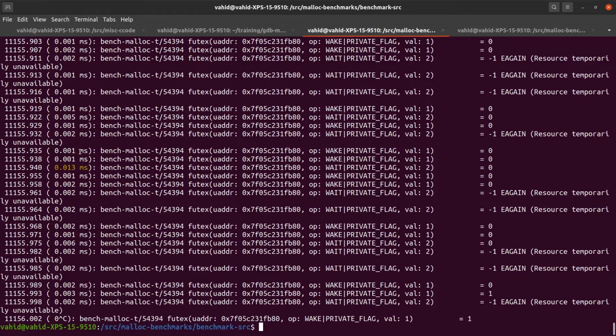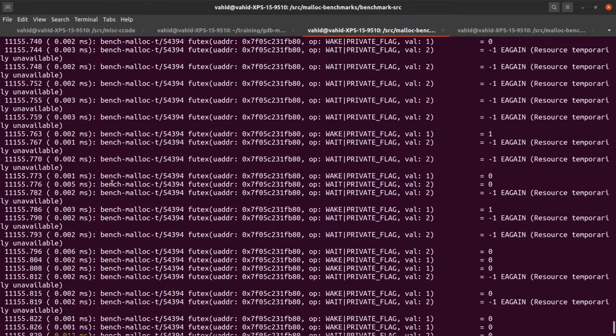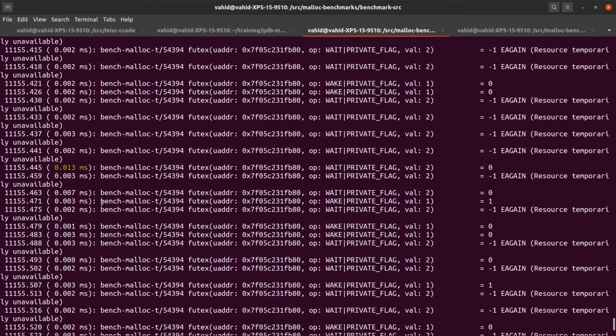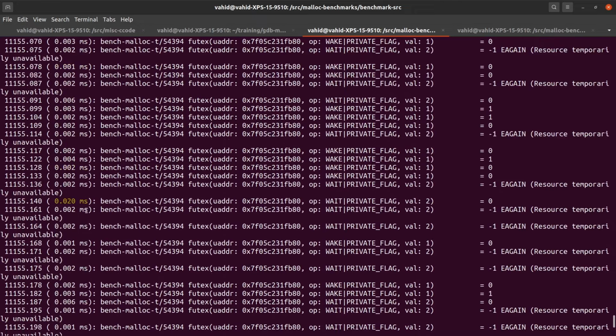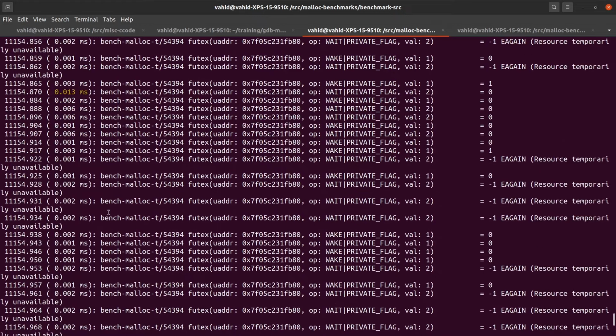Sorry, 0.001, a thousandth of a millisecond, which is 1 microsecond. This was 13 microseconds. Maybe this one was when the thread was actually blocked on the lock. Maybe these small ones are when the lock is free and you can acquire it. So you can see that you're spending a fair amount of time and running a fair number of these futexes just because you don't have the arenas. In this case, 20 microseconds, and so on and so forth.